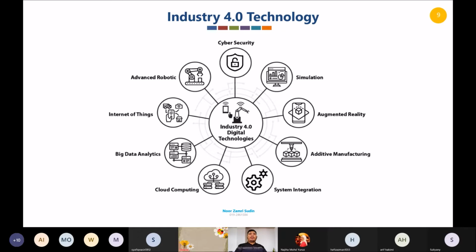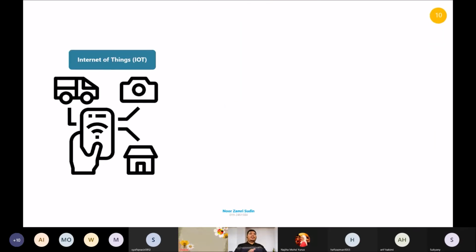When we talk about Industry 4.0 technology, it's best to describe it using the 9 pillars of Industry 4.0. If you Google, you will see these 9 pillars. In Malaysia also, they use these 9 pillars to describe Industry 4.0 technology. The 9 pillars are cloud computing, big data analytics, Internet of Things, advanced robotics, cyber security, simulation, AR, additive manufacturing, and system integration. We will go through these pillars one by one, and later go on to digital manufacturing.